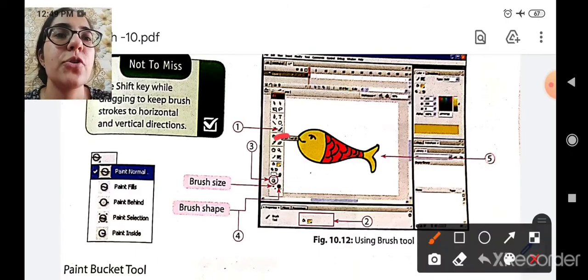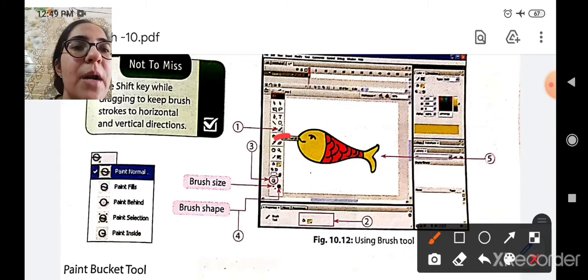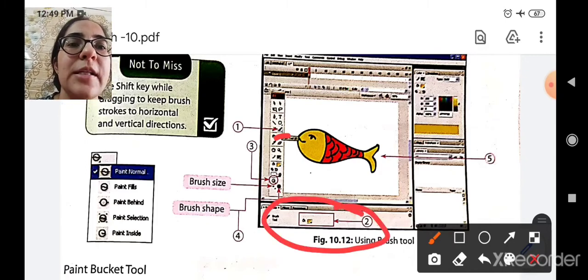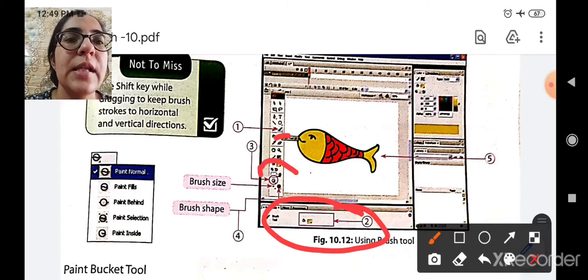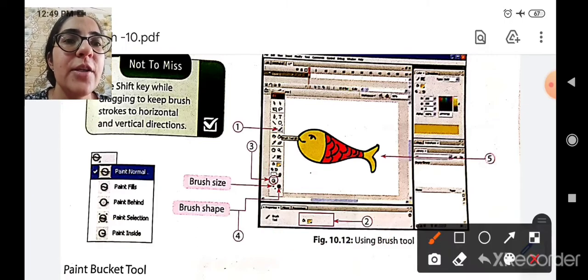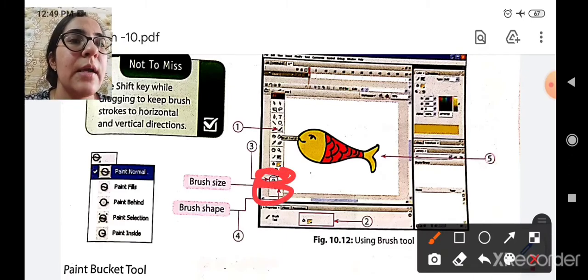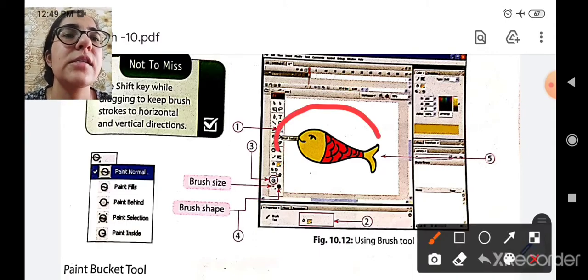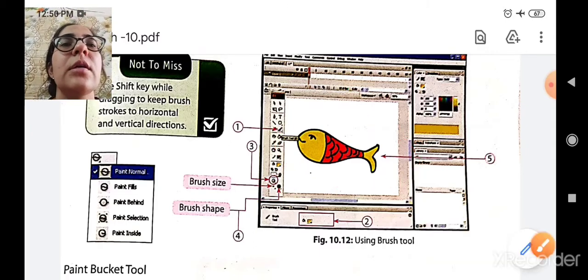This is the brush tool. When you select the brush tool, the second option is to go to the property inspector window and make various changes. Then the third option is to select the brush mode modifier, which painting mode you want. We have seen many options like paint selection, paint fill, normal mode. So you can select any of the options you want. After that, we can change the brush size and the brush shape with these two tools. After that, you have to go to the stage and start drawing. So here the person has drawn a fish.